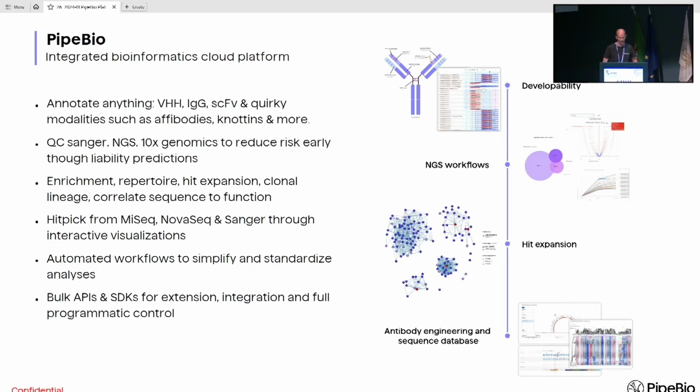We can basically annotate everything, so we have heard a lot about full immunoglobulins here and TCRs, but we have also support for single-chain FVs, VHHs, and also other quirky modalities such as Affibodies, Knottins, and a lot more. So in the platform, I'll show a lot of screenshots from the platform, but you can do a lot of QC on your data and analysis, so annotations, enrichment, hit picking, and so on.